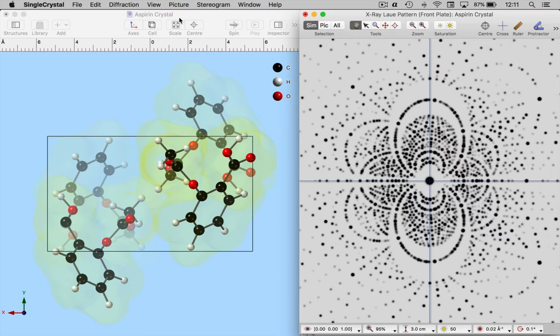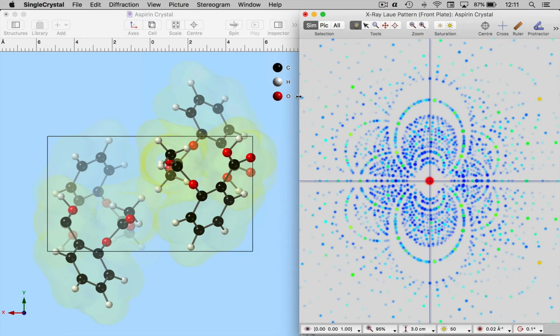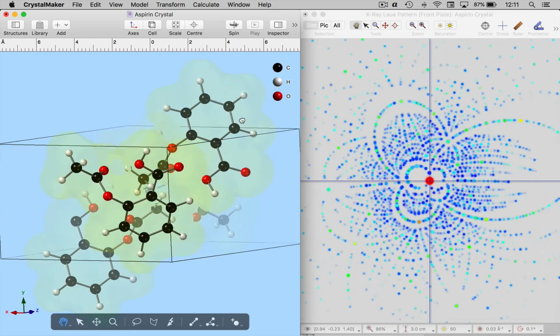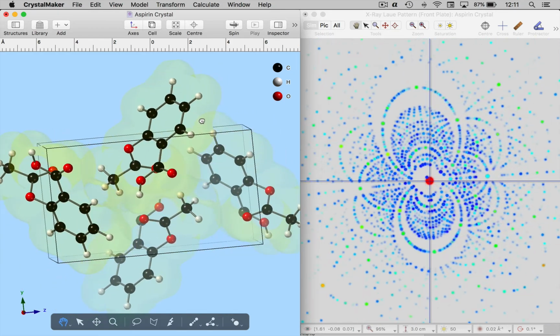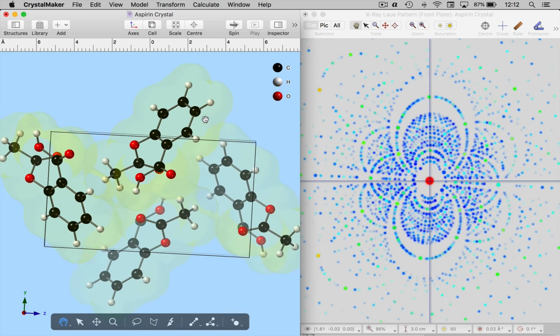We can change the appearance of the diffraction pattern by coloring it. I can color the reflections by wavelength, since this is a white radiation diffraction pattern. I can color it by intensity, or I can color it by phase angle. So again, we can rotate the crystal in CrystalMaker and see the corresponding diffraction pattern in SingleCrystal.